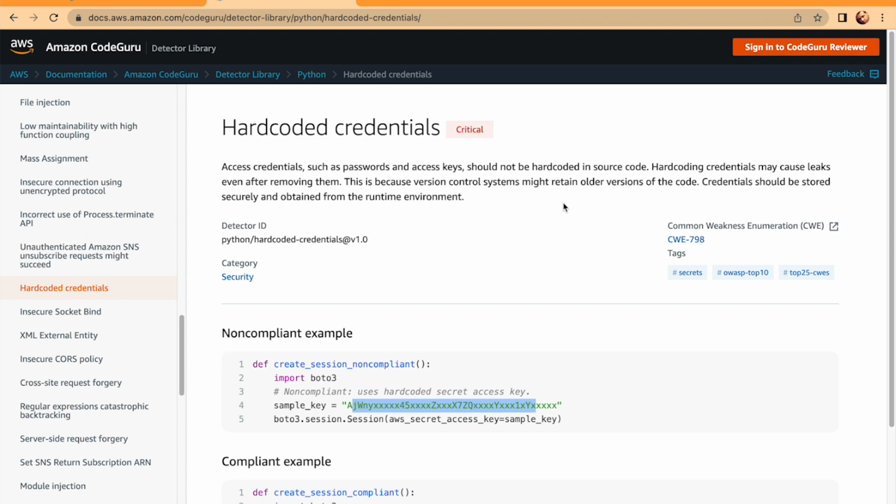So the remediation is that the credential must be stored securely and obtained from the runtime environment, whether it is an environment variable or secrets manager or parameters stored anywhere. Now, a very interesting thing to see here: the category of this vulnerability is the security category. So obviously it should be an access key or secret key issue. And it is also given what kind of CWE score or CVE score it has. So it has a CVE score of 798.